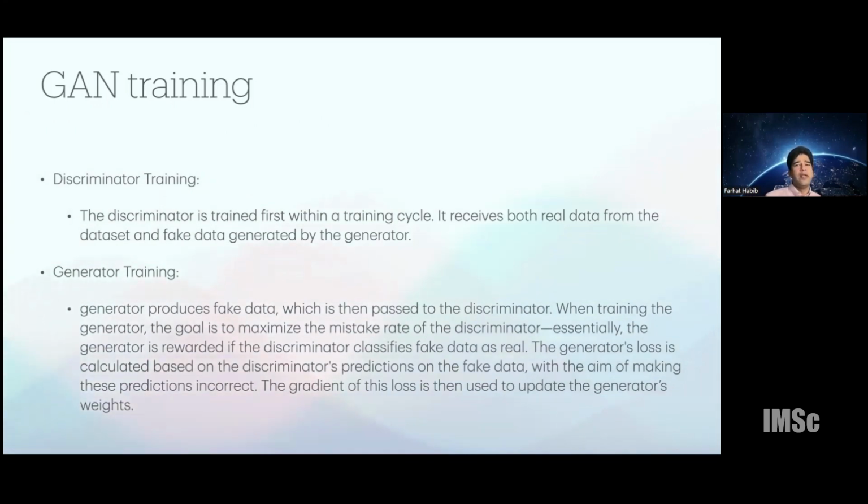But in general, these two training cycles are independent of each other. That is, you start by training the discriminator. Once the discriminator is trained, you fix the weights of the discriminator, and in the next step, you update the weights of the generator based on the discriminator's output, what it is classifying for the generator's output, and so on.